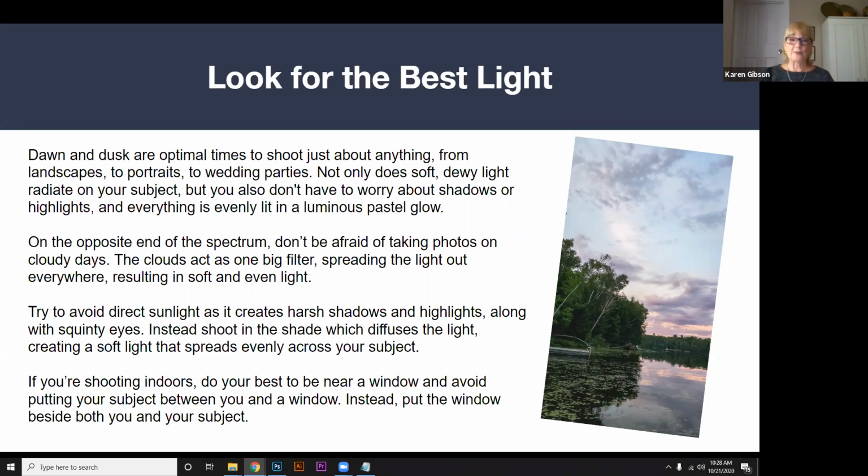Try to avoid direct sunlight as it creates hard shadows and highlights along with squinty eyes, and you don't want that. Instead, shoot in the shade, which diffuses the light, creating a soft light that spreads evenly across your subject again. If you're shooting indoors, do your best to be near a window and avoid putting the subject between you and the window. Instead, put the window beside you and the subject.